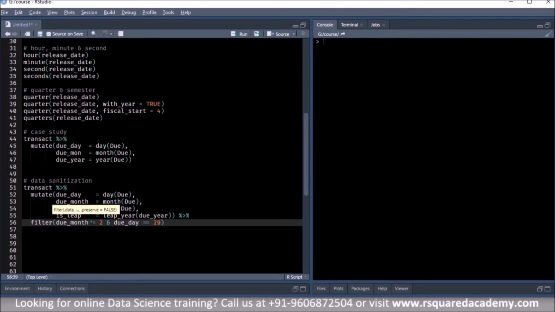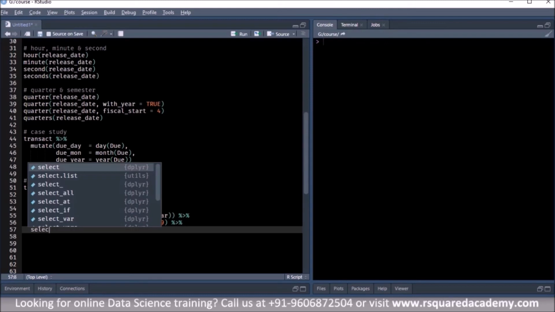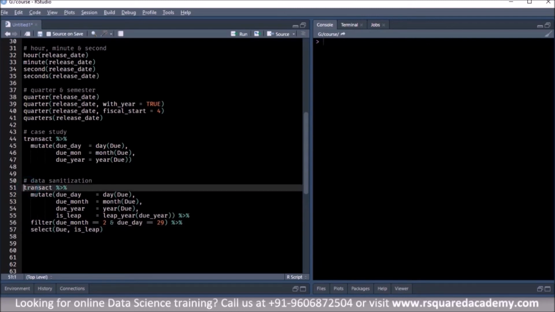So the month is February and the date is 29. So we are filtering out all those rows where the payment is due on February 29th. And then we select the due date column and is_leap, right? So we'll look at this output, then you'll understand what we are doing.